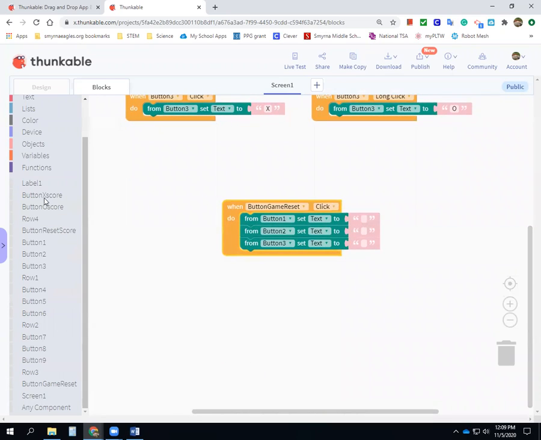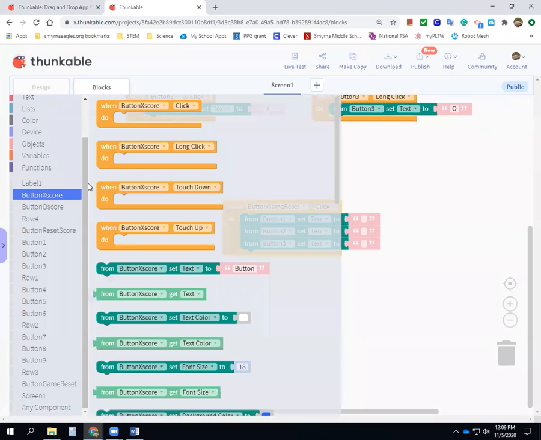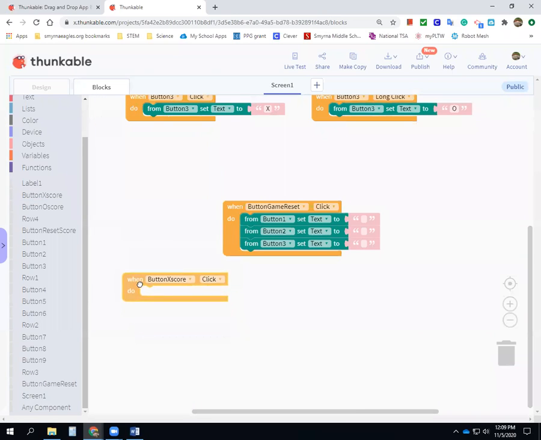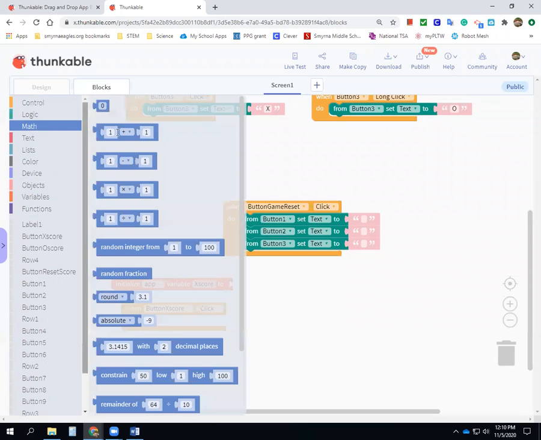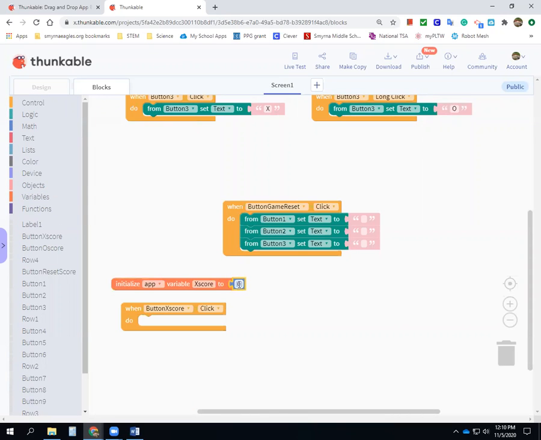So our score button, button X score, when the user clicks on that button, we want the score to go up by 1. So how are we going to do that? Well, we need to have a variable. So let's go to variables and initialize a variable. We'll call it our X score. And we're going to set it to 0 from the math drawer right here to start off, which makes sense, right?